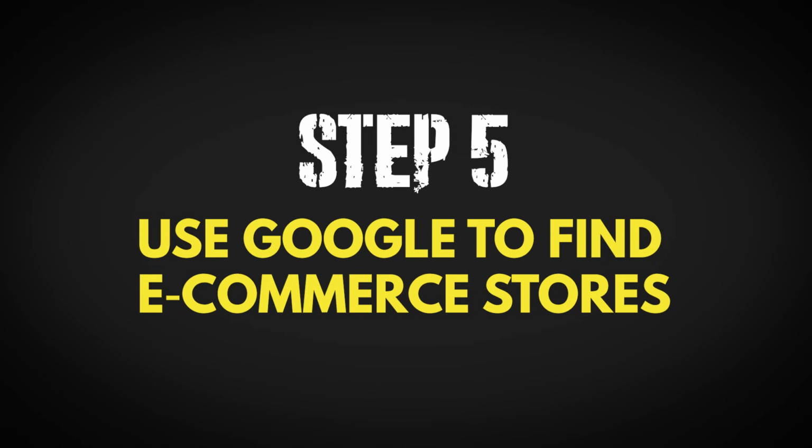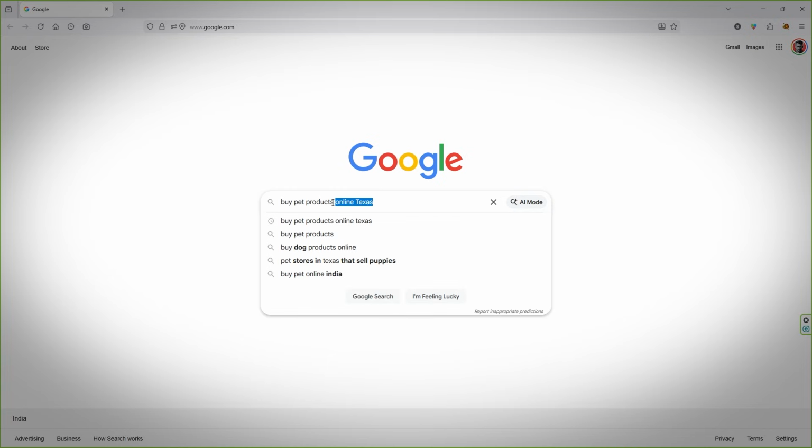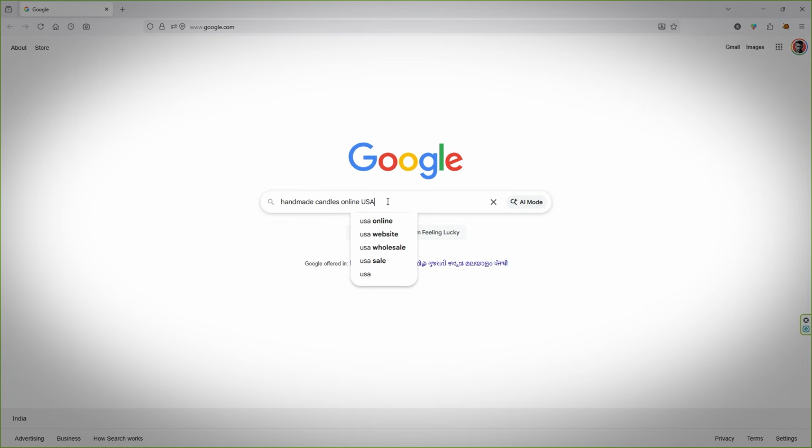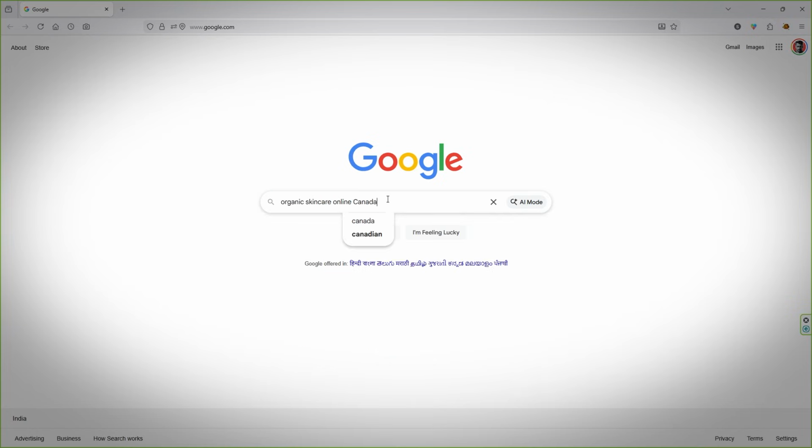Step 5. Use Google to find e-commerce stores. Open google.com and type something like "buy pet products online Texas," or you can search for "handmade candle online USA," "clothing store online UK," "organic skincare online Canada," anything that indicates it's an online store. Make sure they sell physical products and that they're a small or medium-sized brand, not Amazon or eBay, or big chain brands.